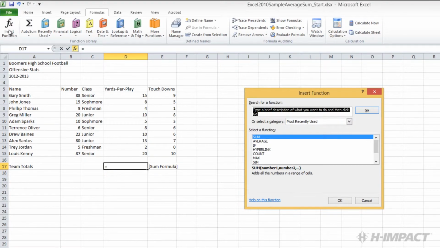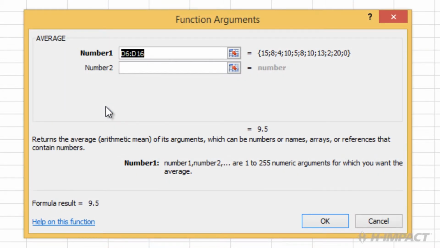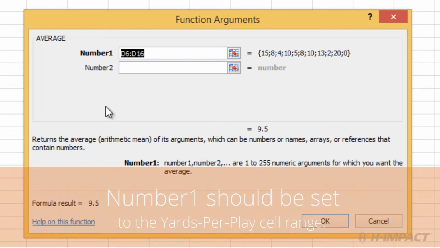The Insert Function dialog box displays. This allows us to select the function we wish to insert in the cell selected for our team's average yards per play. The average function that we will use appears in the window below. Using the mouse, double-click the function from the list named Average. The Function Arguments dialog box appears.